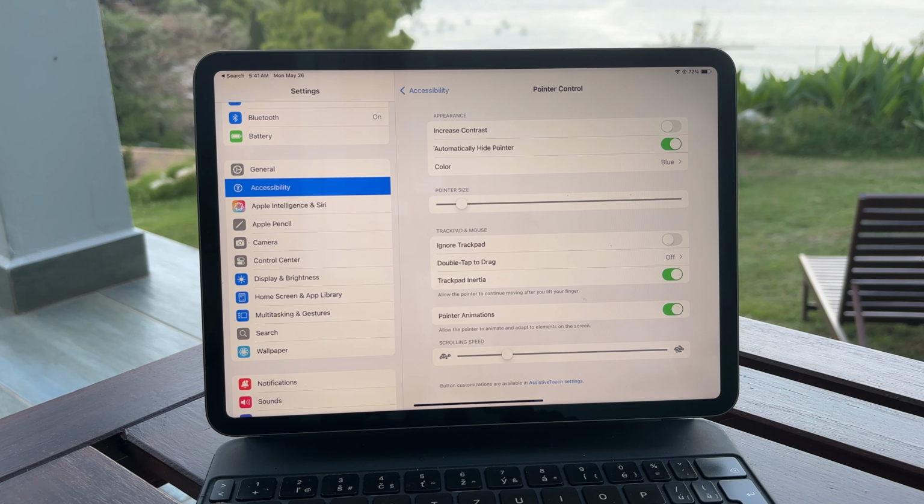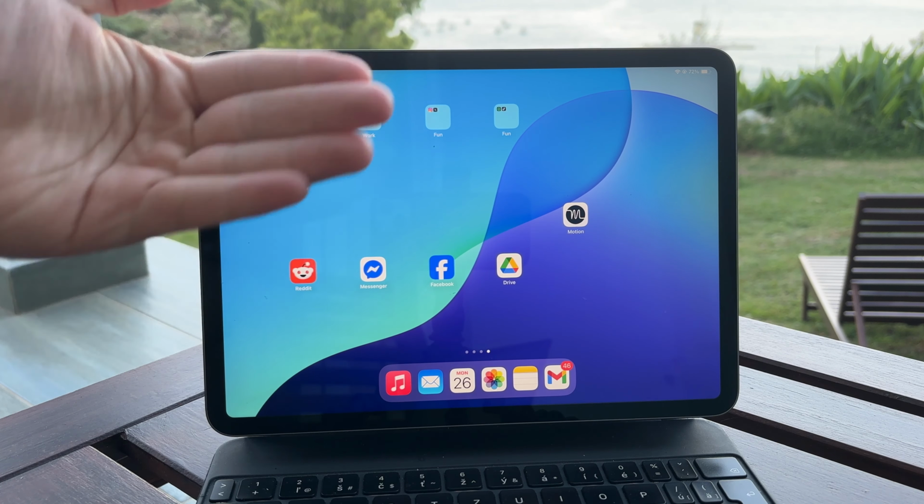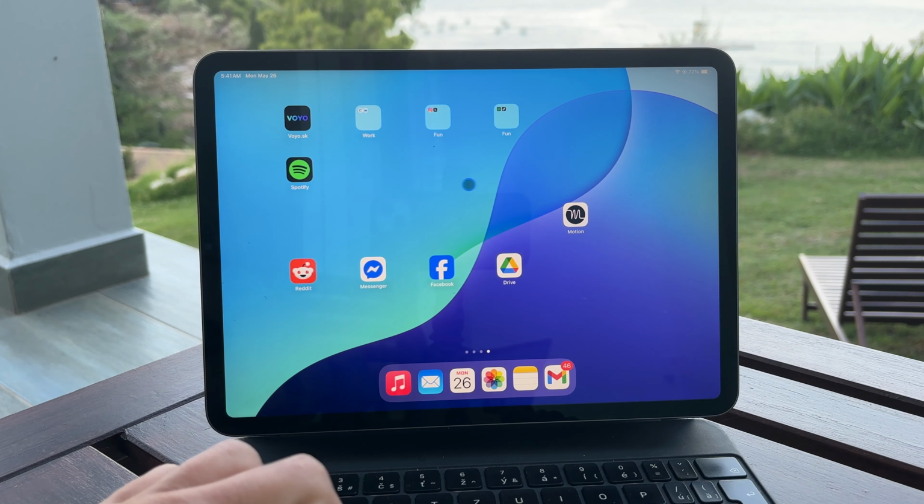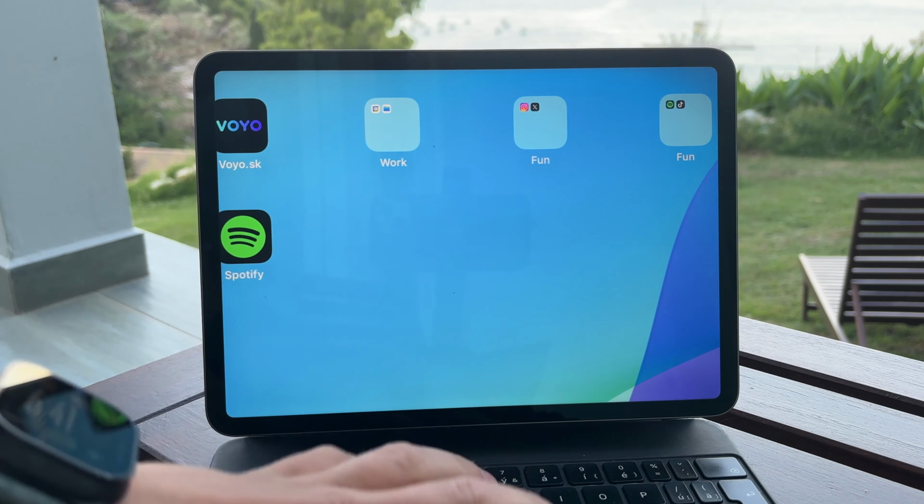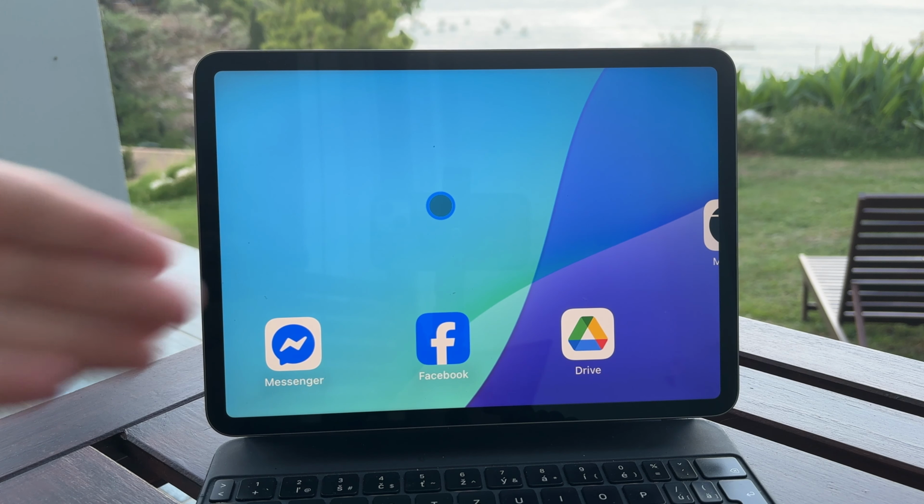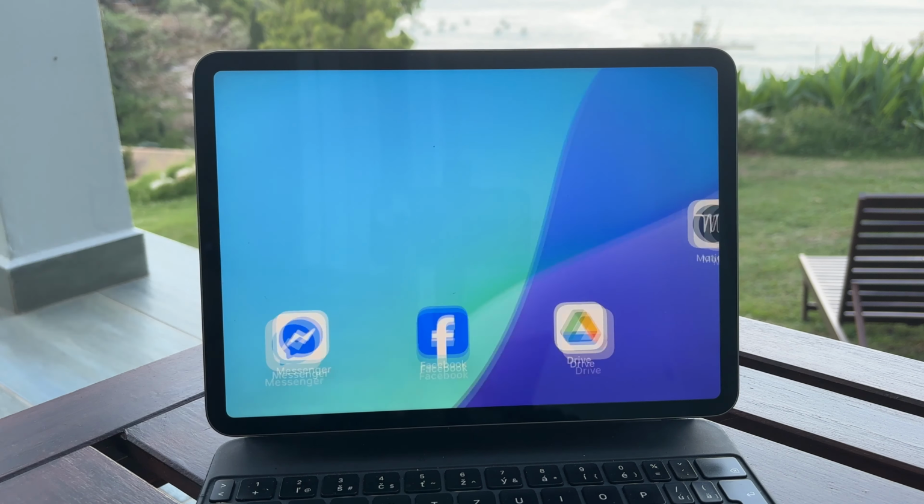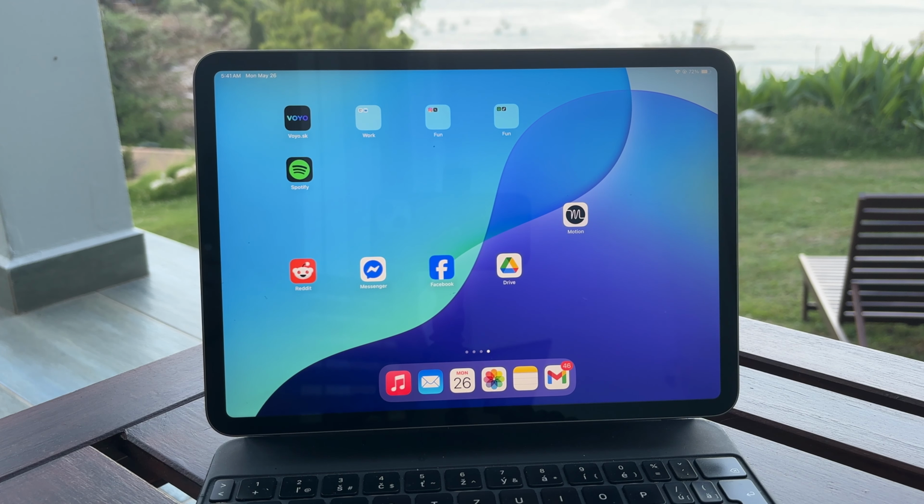One thing that's worth mentioning, something people often ask, is whether you can change the shape of the pointer. For example, swapping the default circle for a classic arrow like on computers. As of the latest iPadOS version, that's not possible. It might be something Apple adds in the future, but honestly, I wouldn't expect it anytime soon.